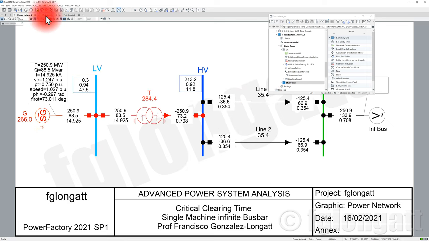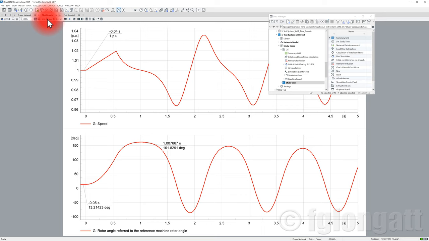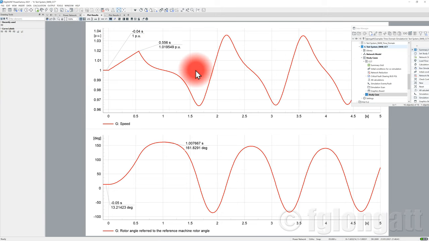And we have here two graphic results. One of them is plot results. I will go there. And from here, it's quite evident that the system remains stable, okay? As you can see on the top, the rotor speed starts from 1 per unit, and it reaches 1.019 per unit at 0.556, okay? But the interesting point for us is the initial rotor angle, which we calculated before, the initial rotor angle delta zero, and that is 13.21 degrees, okay?